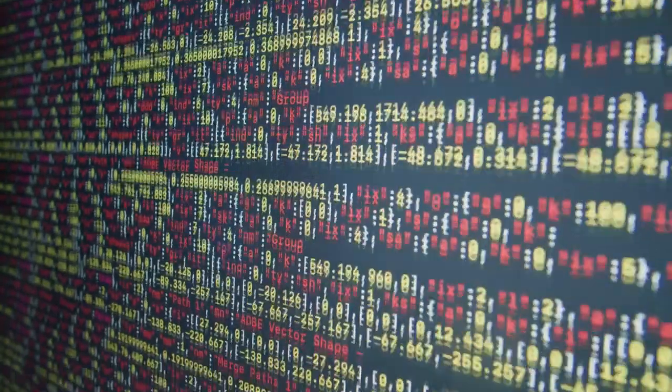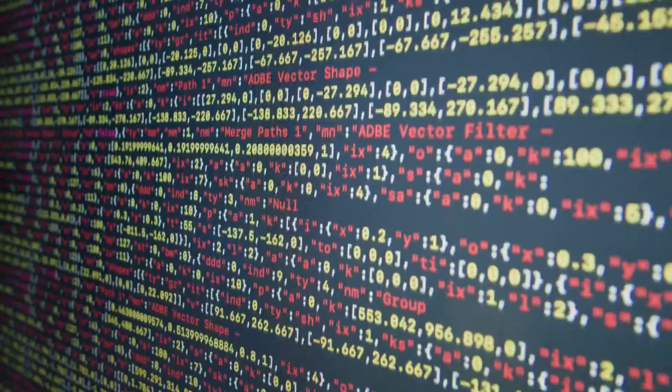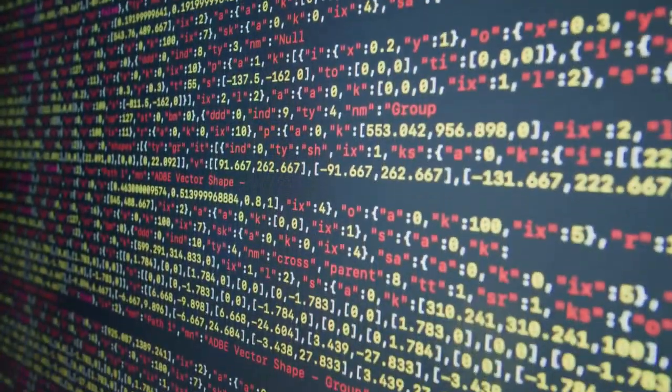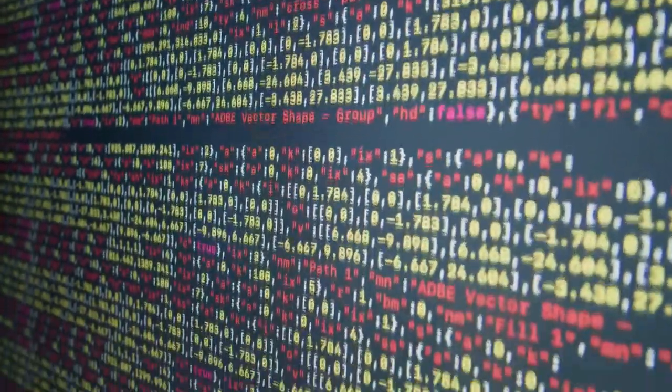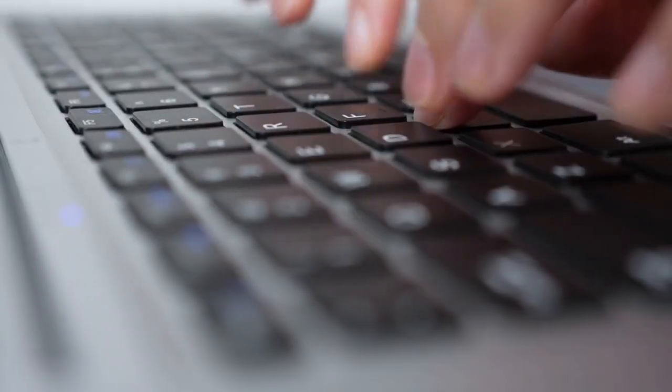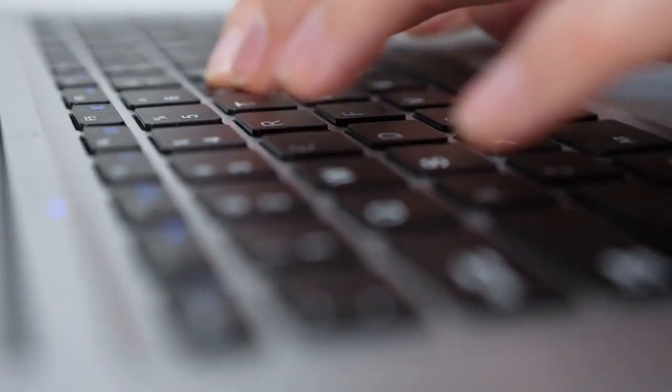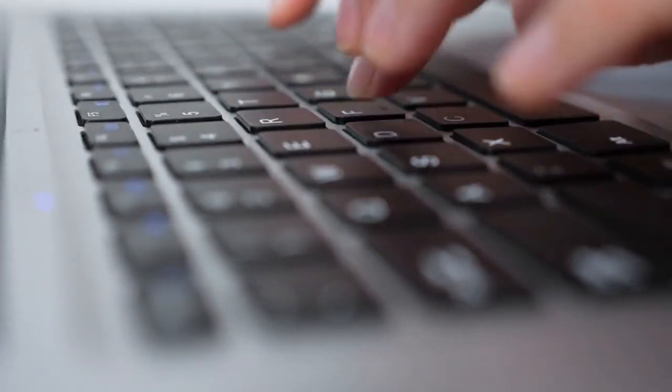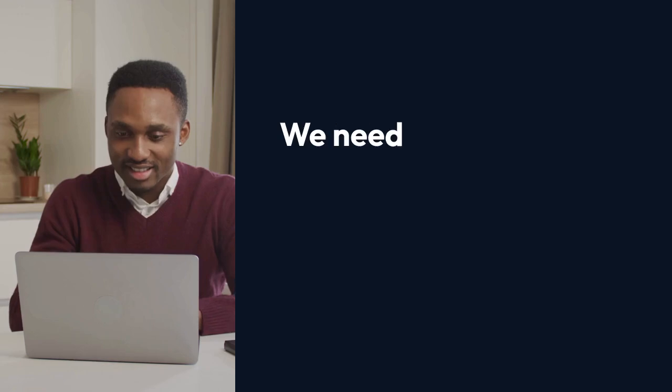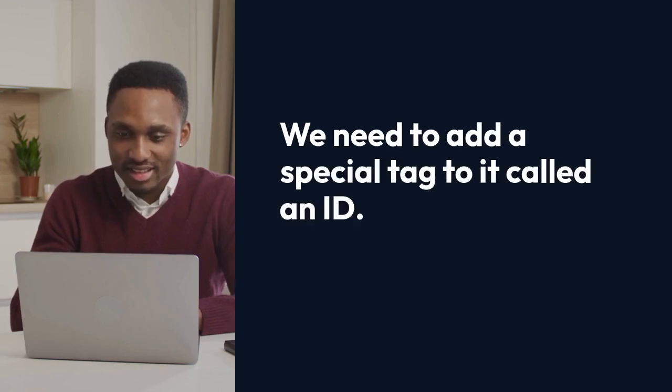In the editor toolbar at the top, you need to find the source button. It looks like two angle brackets, like this. Click on that. You'll now see the HTML code for that block. Don't be intimidated by the code. Just find the text of your headline. We need to add a special tag to it called an ID.